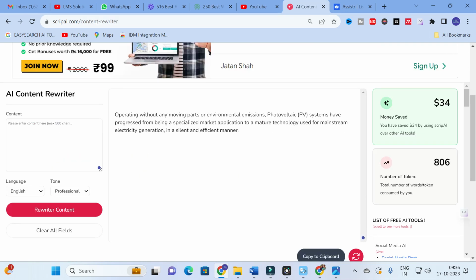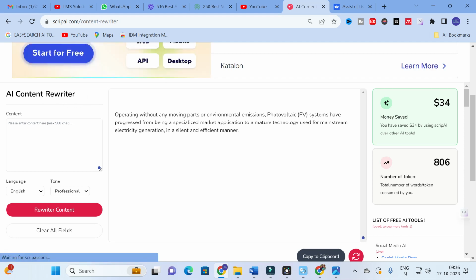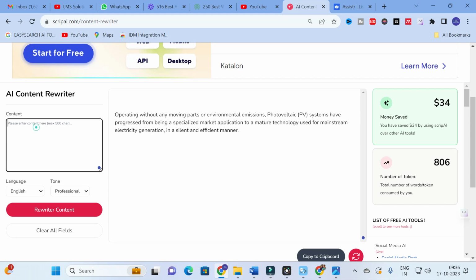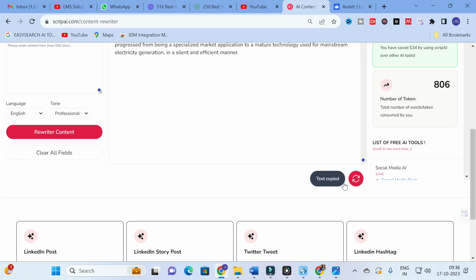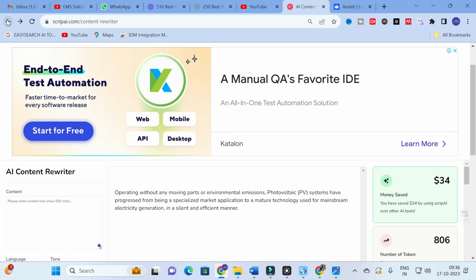Here you can see that we have tried an option with the AI content rewriter. I have copied and pasted the content here. After that, click on rewrite. Here you can see the rewritten content. You can copy this content and use it for your research paper writing. After that, go back.